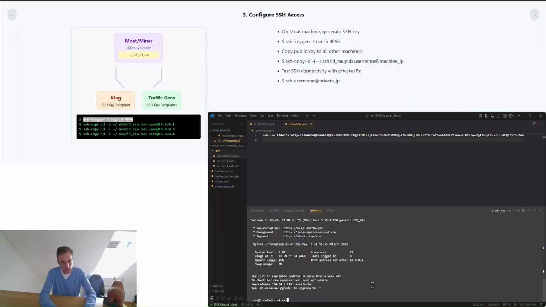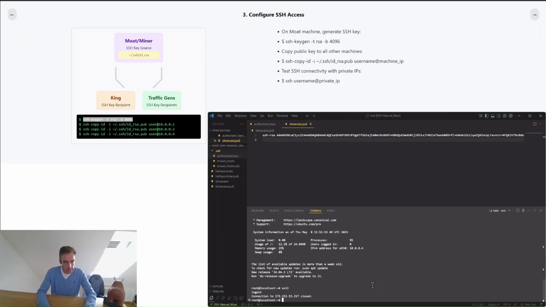Okay, so then we exit again. This is just a test. So you see, they are connected. The mode can connect to the workers. And that is what step number 3 is all about.